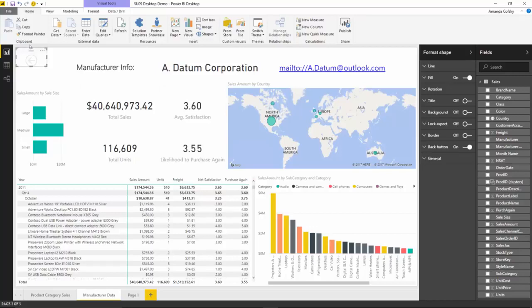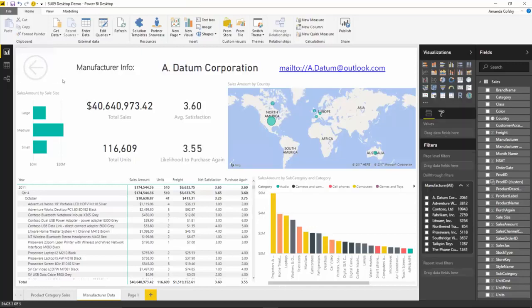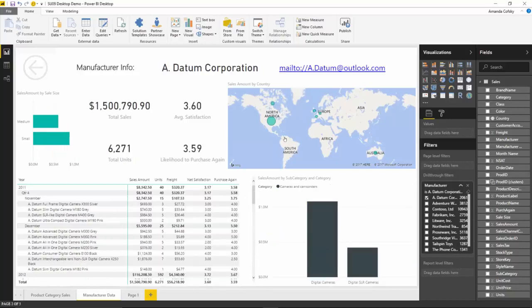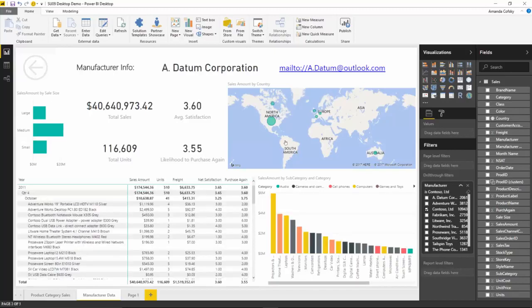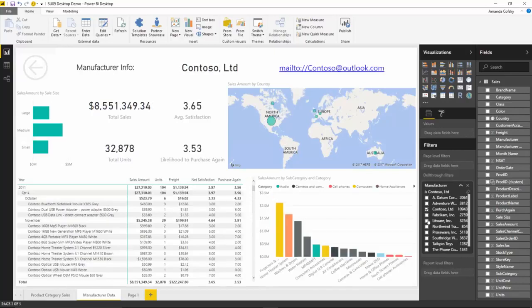First is I got this nice little back button that I showed you how to use earlier. And second is there is a single select filter card now in my filters pane. You can see I can only ever select just one at this point. And this filter is what now is going to be used anytime that a person drills through.